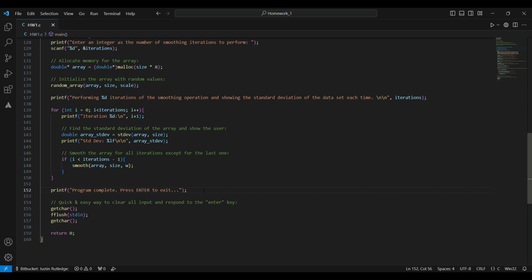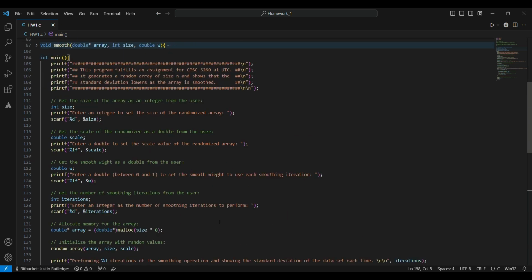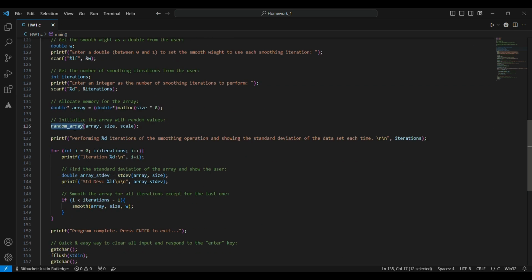Lastly, the user gets some feedback showing that the program is complete, and then I've just put in here a quick and easy way to clear the inputs and allow the user to just press the enter key to exit the program. This will allow us to see our results without the command prompt or the terminal closing on its own. Okay, so let's go into some of these supporting functions.